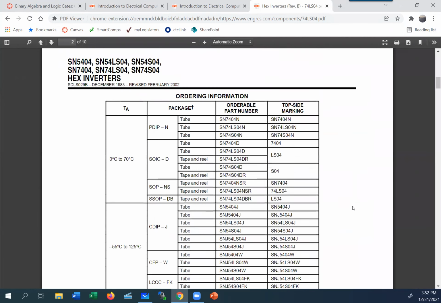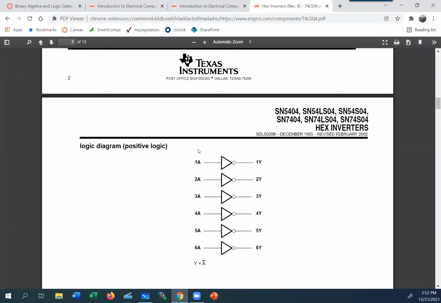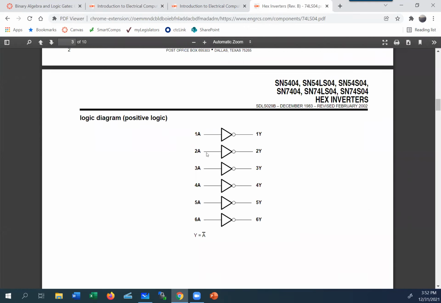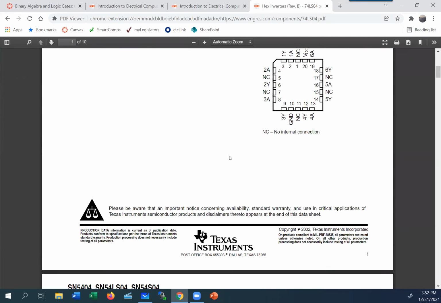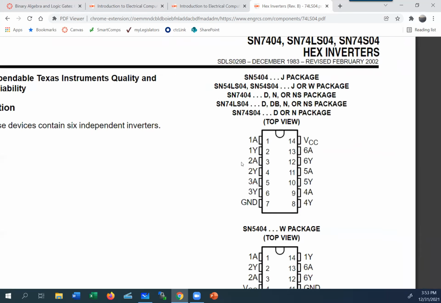In this case, if you go farther down, it tells you A is the input, Y is the output, and they use high and low instead of 0 and 1, which is fine. Then they tell you how parts are connected to each other. 1A is the input to 1Y and all that. So when you go up here, I'm going to expand this out and draw into it so you can see what we're doing.